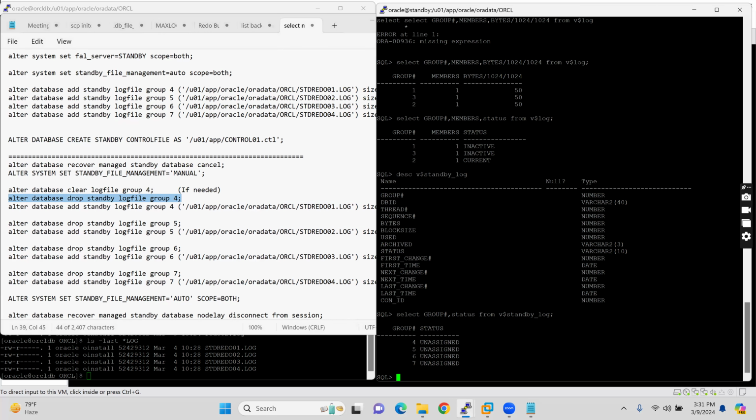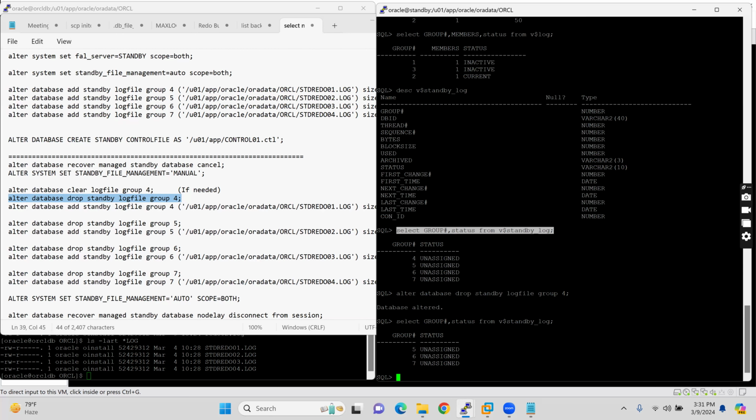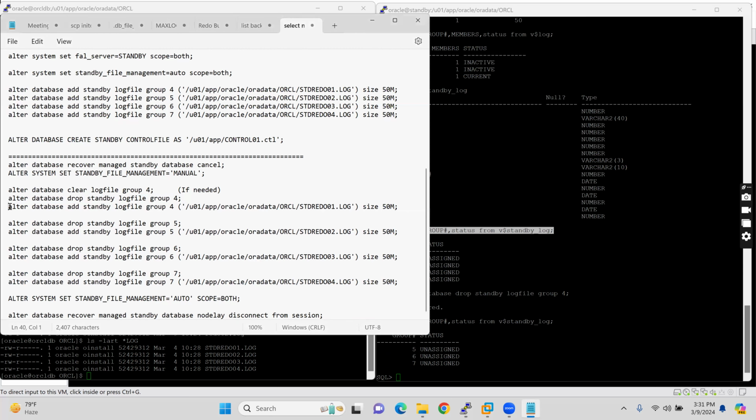So firstly, what we will do, we will drop the redo log group 4. And if we check the redo log group here, because we had redo log group 4 as your standby, right? So here you check, redo log group 4 has dropped. So what we will do, we will recreate it again.